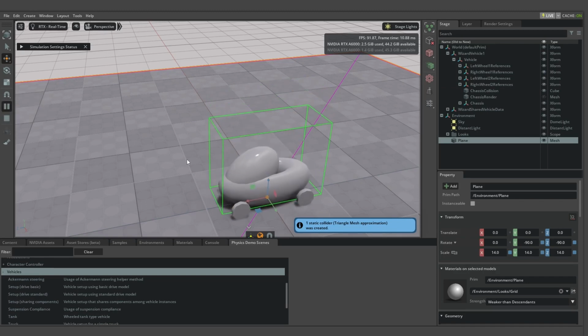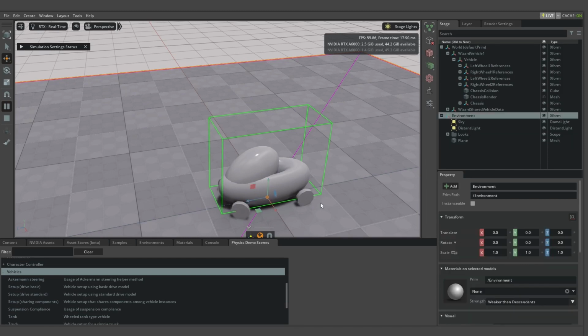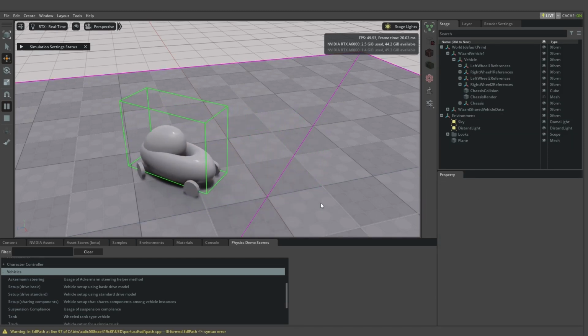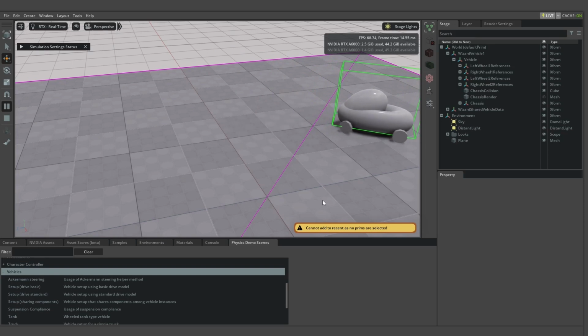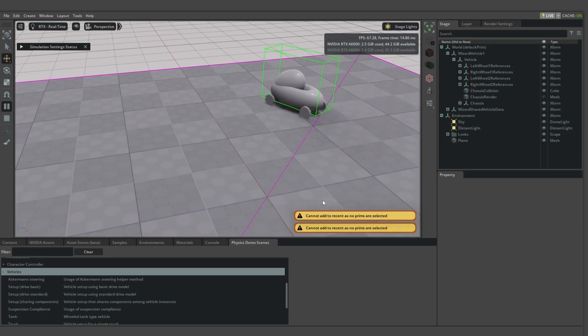When you press play now, the vehicle is going to drop down onto the ground, and you can now use the arrow keys to steer. This is left arrow, right arrow, and then press the forward arrow, the up arrow, to drive forward. So now we can drive around our vehicle. This is going backwards. And eventually, we can drive off of our ground plane.